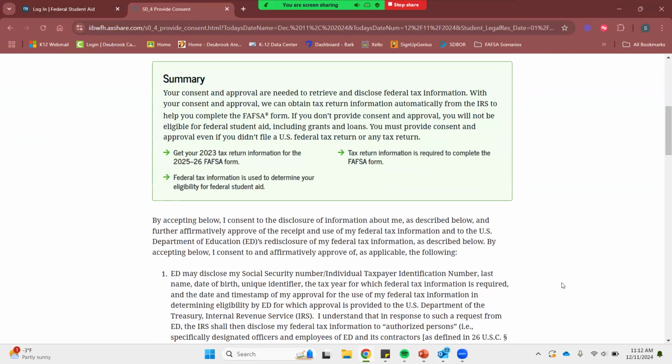Next, this page informs the student about their consent, approval, and use of their federal tax information. By providing consent and approval, the student's federal tax information is transferred directly into the FAFSA form from the IRS to help complete the student financial section.